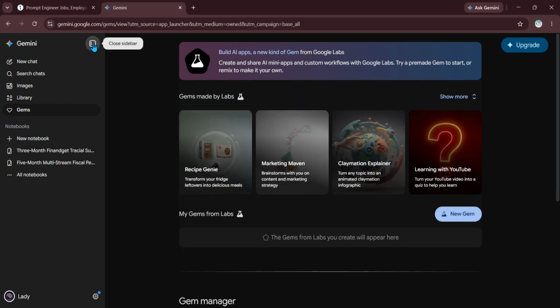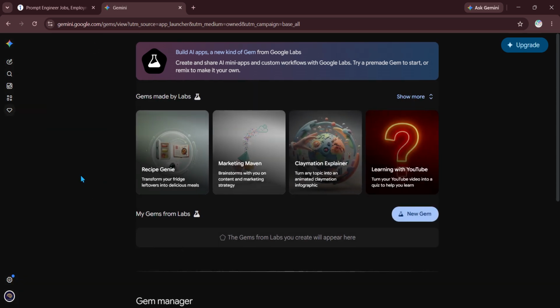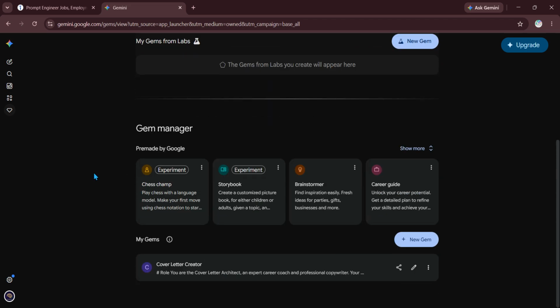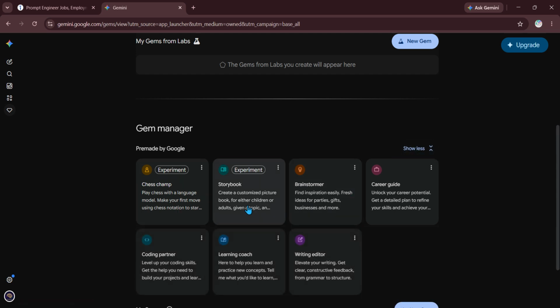Now, this part's a little confusing. There are two different types of gems right now made by Google. The top ones are made using an experiment that they're doing right now. It's like an experimental application called Opal. We'll definitely talk about those later. Down here are Gemini gems. These are run through Gemini. And Google's made a couple.